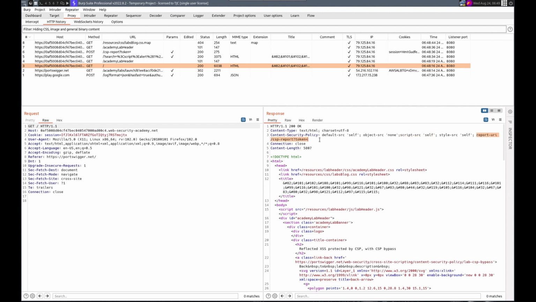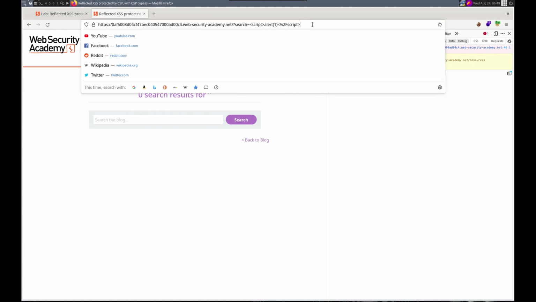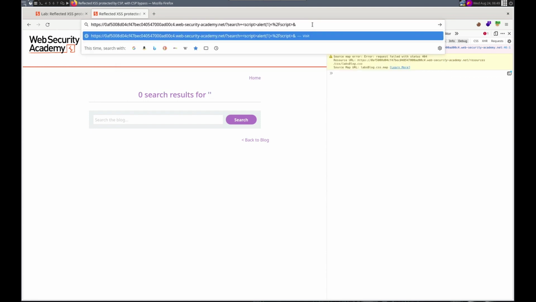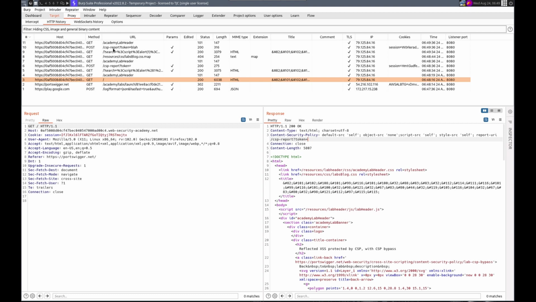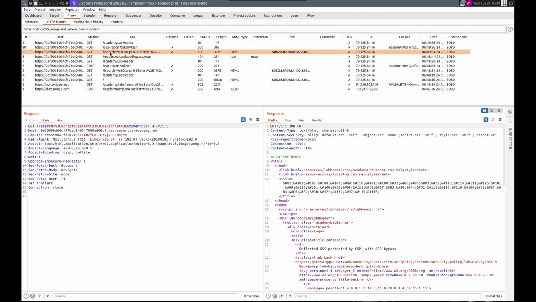Report URI, this is kind of the key to solving this, is that it takes in a token parameter that we can control. The way we'll control that is by doing ampersand token equals, let's do blah. And let's take a look at the search request right here. So see how what we entered for token is included in the content security policy?